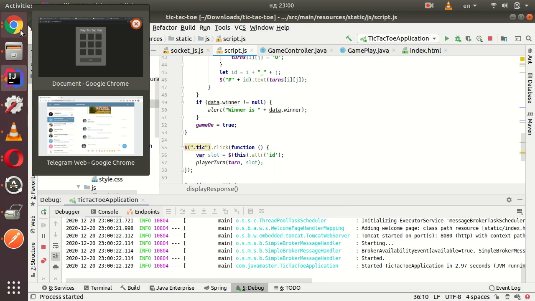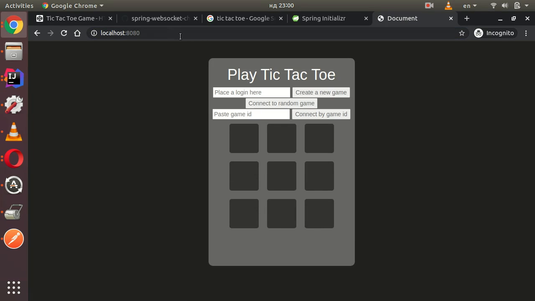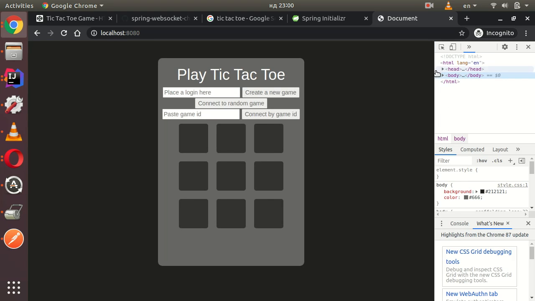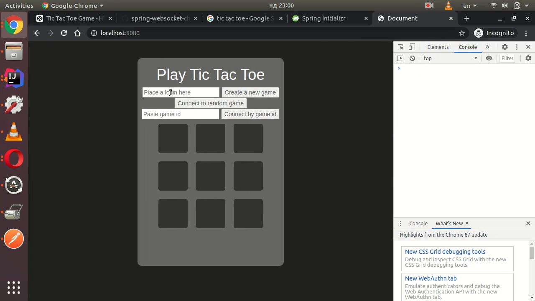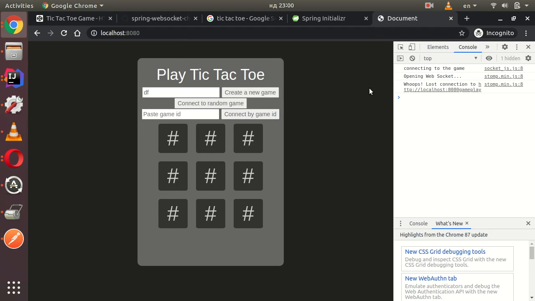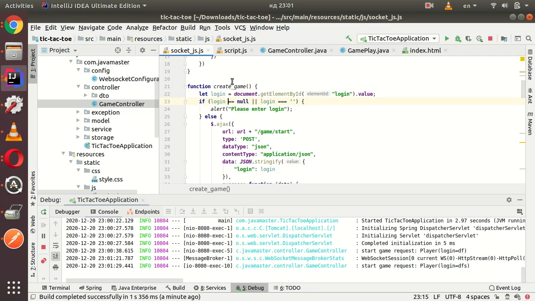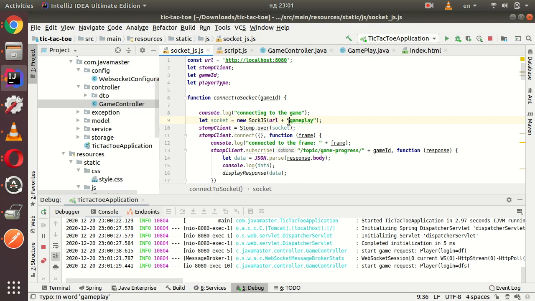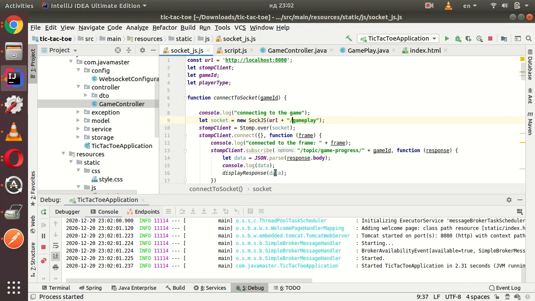Okay, let's navigate to localhost 8080. Firstly, let's run in the debug mode. And let's add, for example, a login and create a new game. I created a game. Yeah, it says that I created a game with a specified ID. I click and I lost the connection. I lost connection because I tried to connect to localhost without a slash. Let's navigate back and try to find where we made a mistake. It looks like we need to place slash here, and we need to restart our server. So let's try once again.